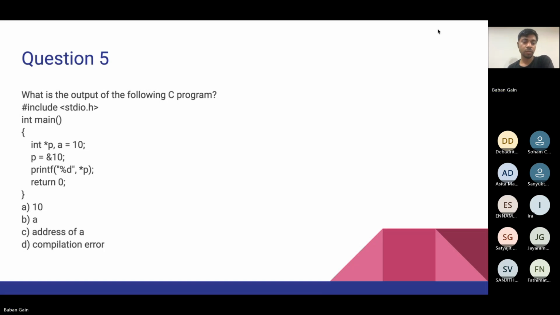Yes, because it is a constant. Basically in here, p is equal to ampersand of 10. So this is not correct. We cannot give the address of some constant. We have to give the address of some variable here. If it is ampersand a, it is fine. But ampersand 10 doesn't mean anything actually. It is just a constant. So it will throw a compilation error here.